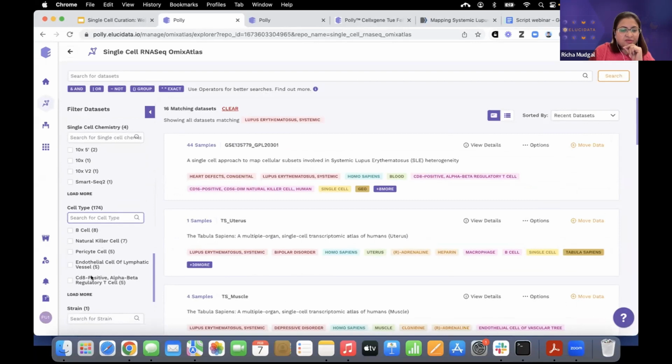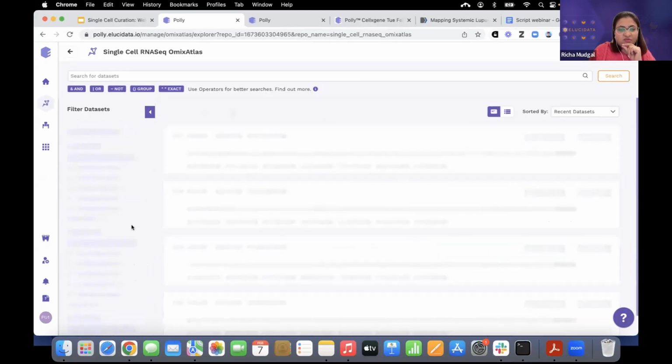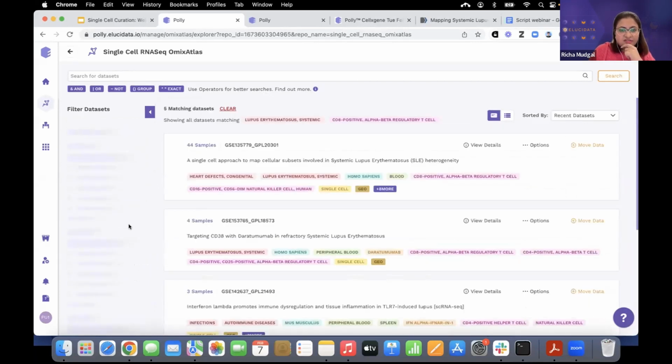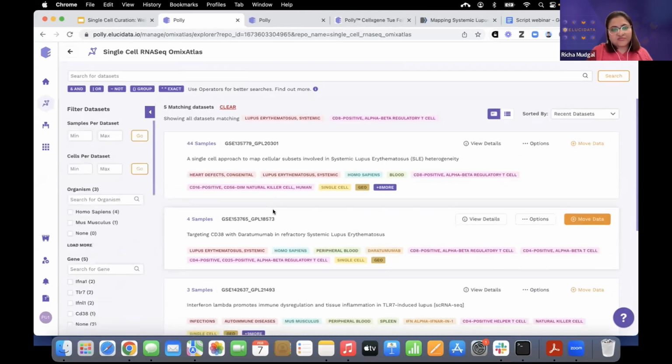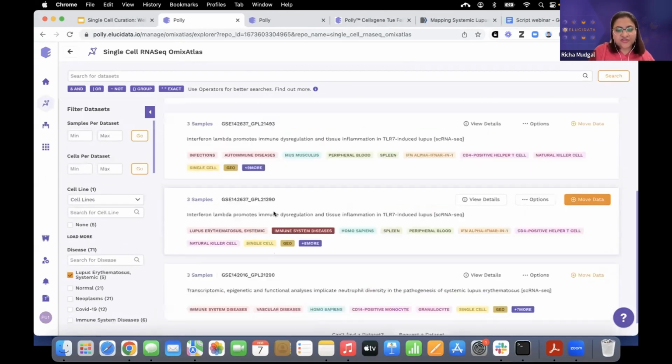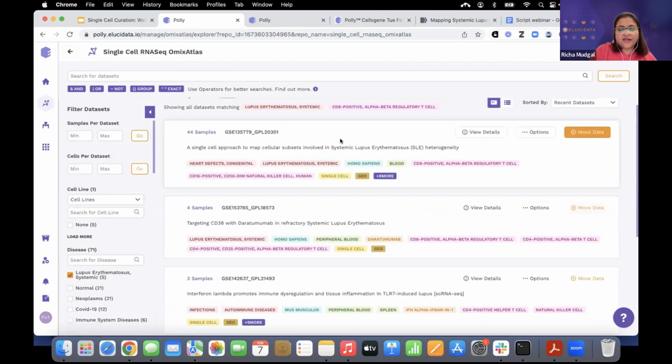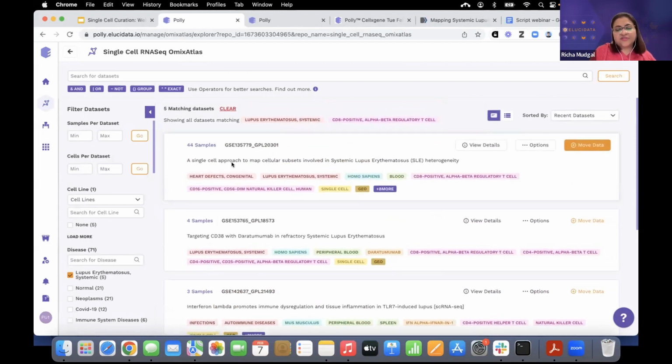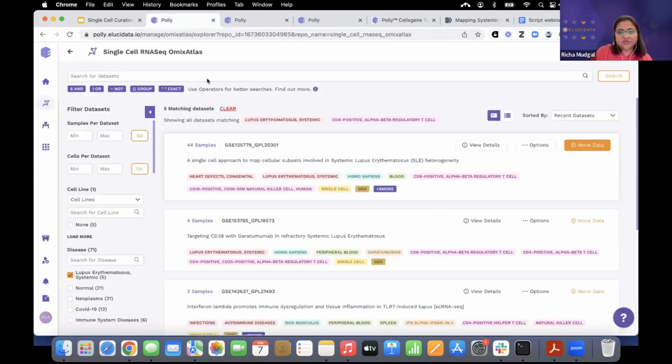But yeah, I would say just say CD8, CD4, T helper cells, regulatory cells, so we have 5 different matches here in our data set. And what the platform enables us is to very quickly have a look at these data sets, and understand what the metadata is, and what type of experiment has been included.